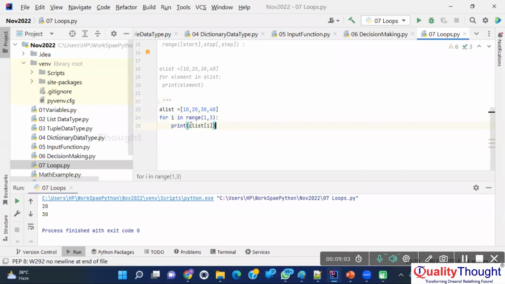So now what is it starting from? First, this is the 0. This is the first value. It is printed 20. And 3 means 3 minus 1, that is 2. So it will pick the first value and the second value.